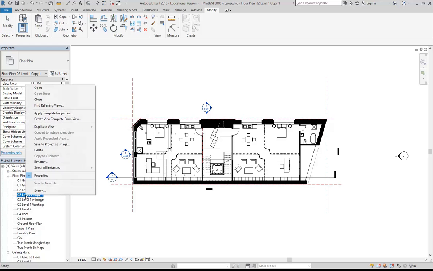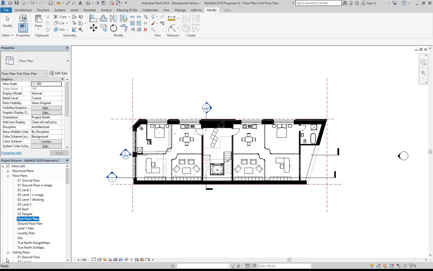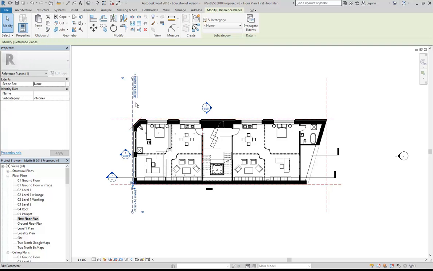So I've got a new view, and then I'll right click on that view name, go to rename, and we'll call it first floor plan. Oops, got caps lock on. Okay, so you can give it any name you like. So it's gone into the list over there, and so I'm sure you're getting used to the different ways you've got of hiding and unhiding objects.